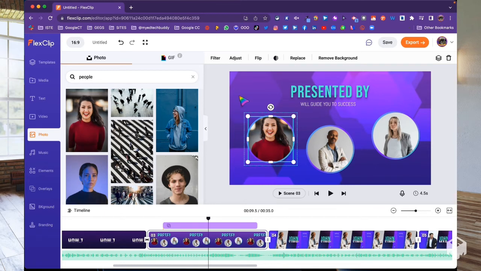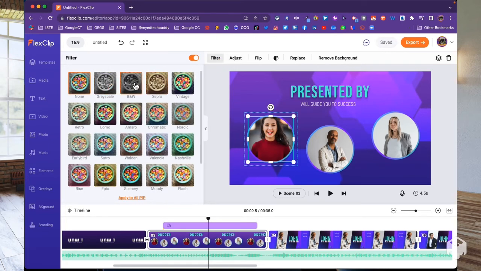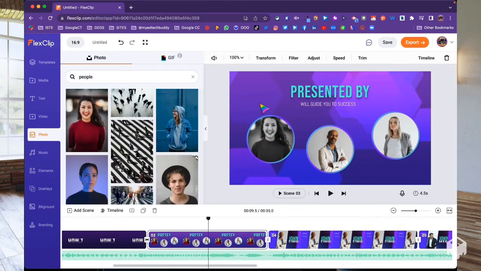And if I want to, I can adjust that. So I can change the exposure. I can change the color, the brightness, the saturation and all those sorts of things. I can add a filter. So I might want it to be a grayscale, for example. So that's that first one.